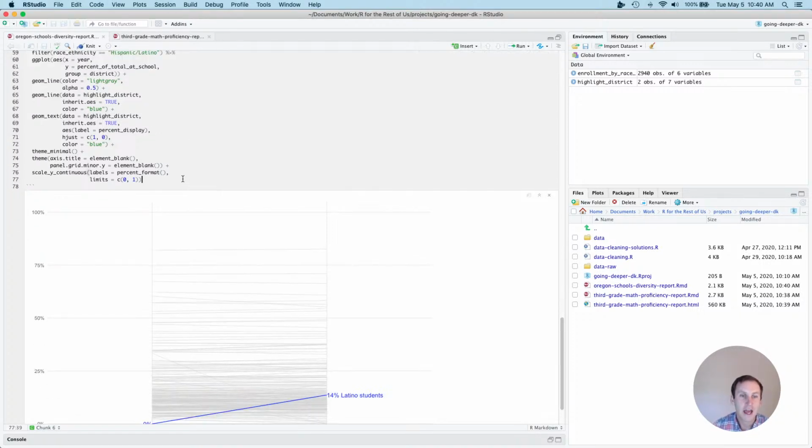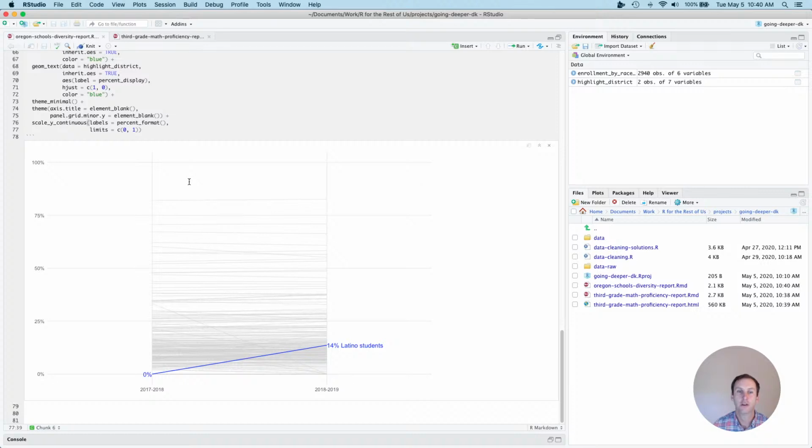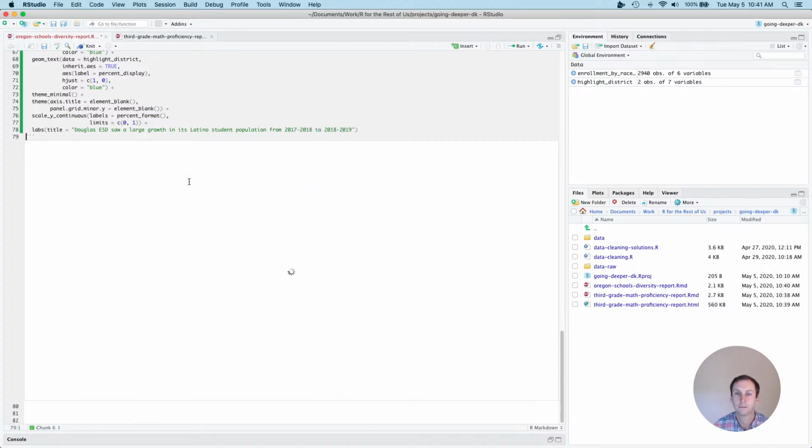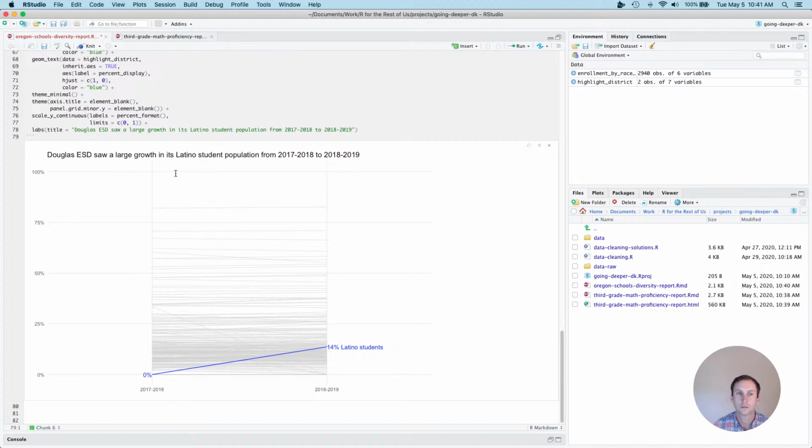All right, let's add a descriptive title here. This is what we ended up with last time. So I'm going to do labs title equals Douglas ESD saw a large growth in its Latino student population from 2017-2018 to 2018-2019. Run that. And yeah, that looks pretty good. And it actually shows up. I don't even have to put it on a new line.